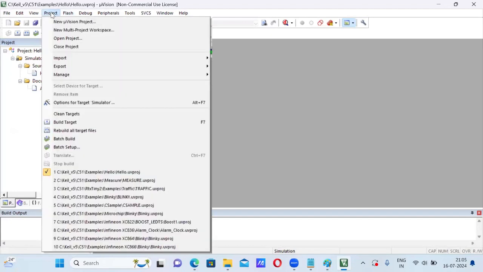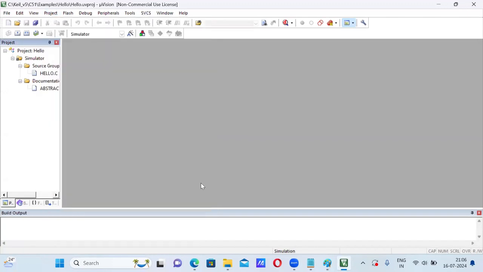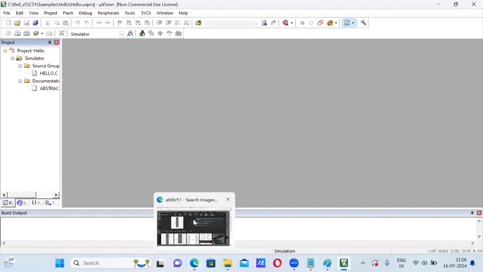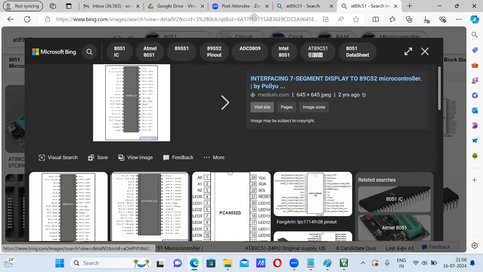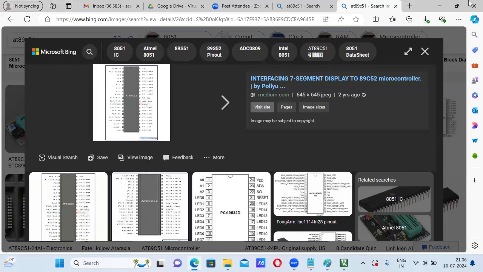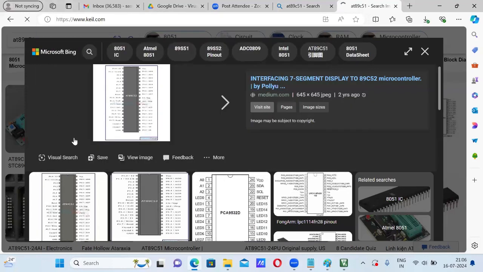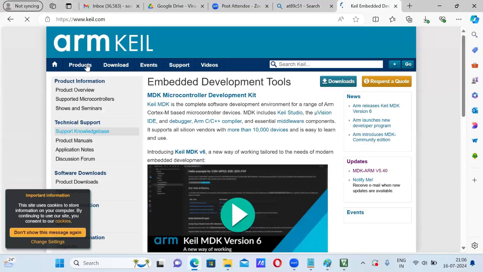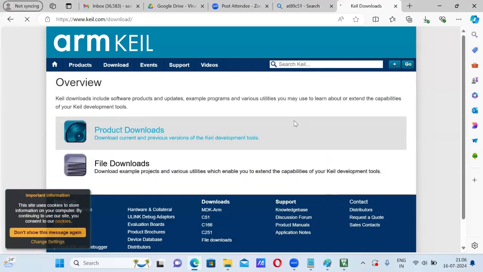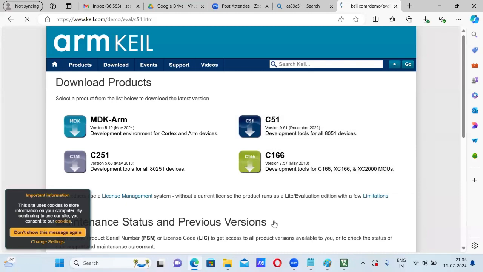Sir, can you please tell how to download that software? I already told, yesterday also, and from the start today. In front of everyone I also downloaded and installed it. The link is already there. Keil Microvision software: if you go to keil.com, go to Downloads, then Product Downloads, you can download it there. Okay.